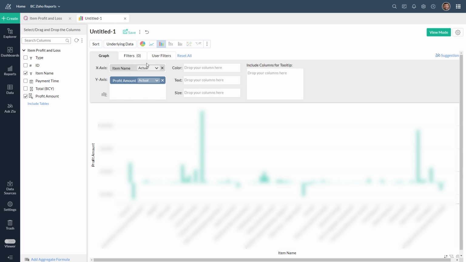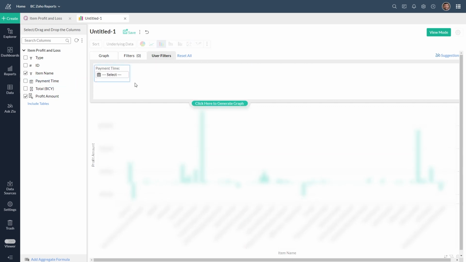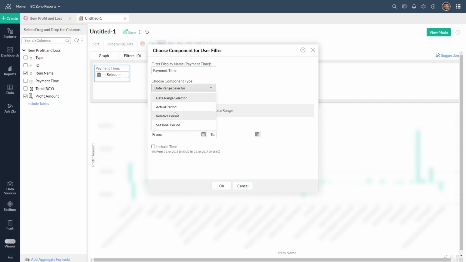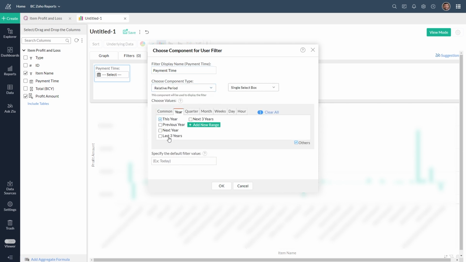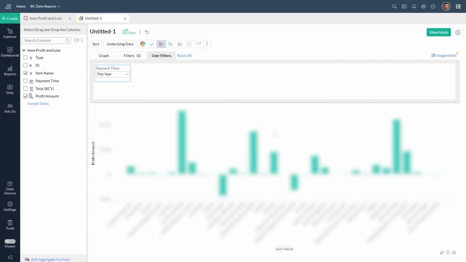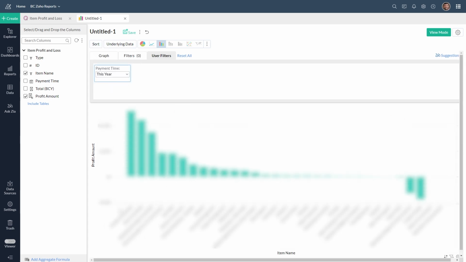And the important part here is filtering it by time, of course. So we'll create a user filter and we use the payment time. Now here we'll select relative period this year. And we'll select some of these and we'll make the default this year. And we'll generate the graph. So these are all of our item profit rates. This is all of our item profit amount for this year. And we'll sort it by Y value descending. So we can see on the left side, we'll have our products that are most profitable and the least on the right. So that is how you use query tables to track product profitability in Zoho Analytics.